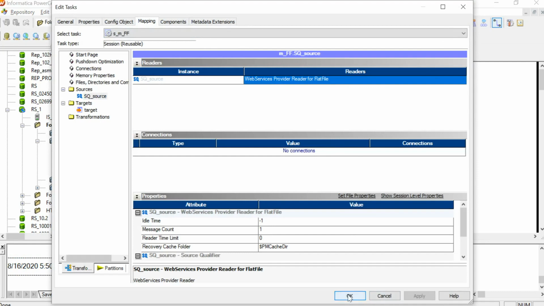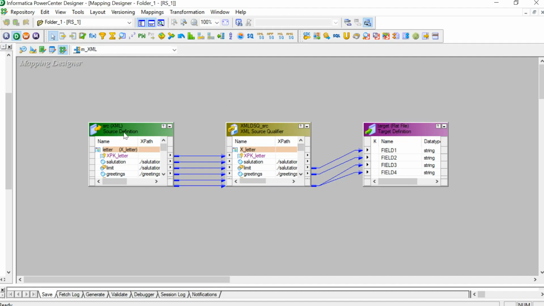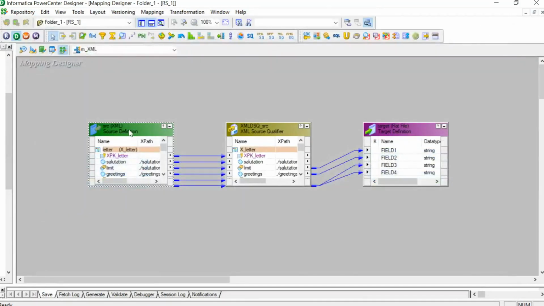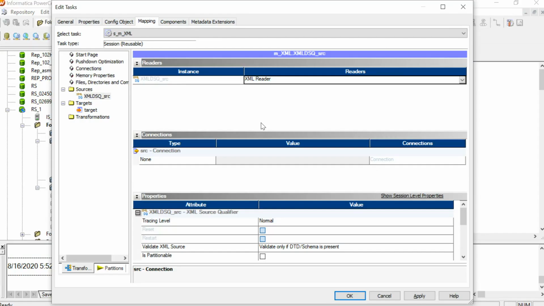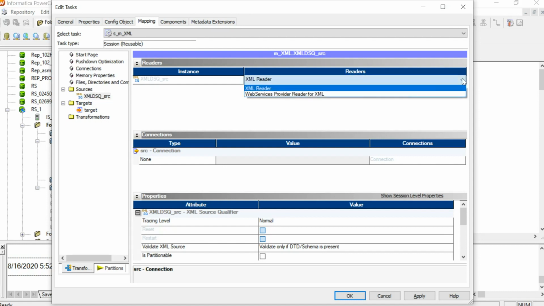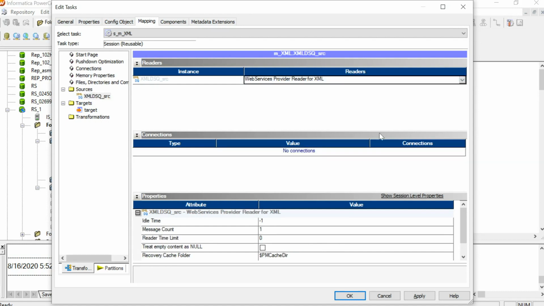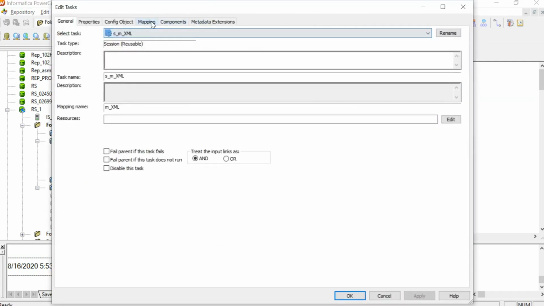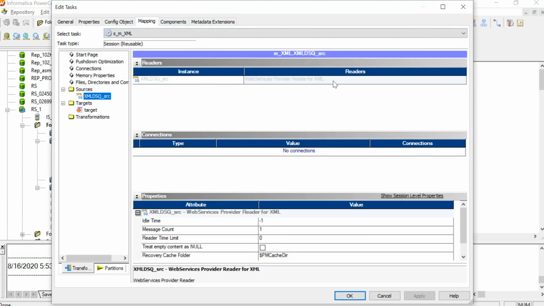So let's see how to do that for XML. Now to consume XML, we will have to have a source as an XML. So here I'm using this XML file as my source, and in the workflow manager, I'll just go and show you. We will have to go to our source and then change the reader from XML reader to Web Service Provider Reader for XML. Once you do that, you will be able to see that now we'll be using it as a Web Service Provider Reader for XML.